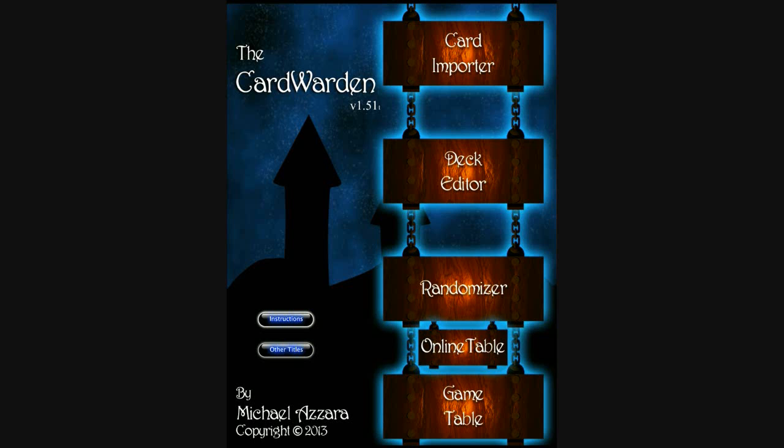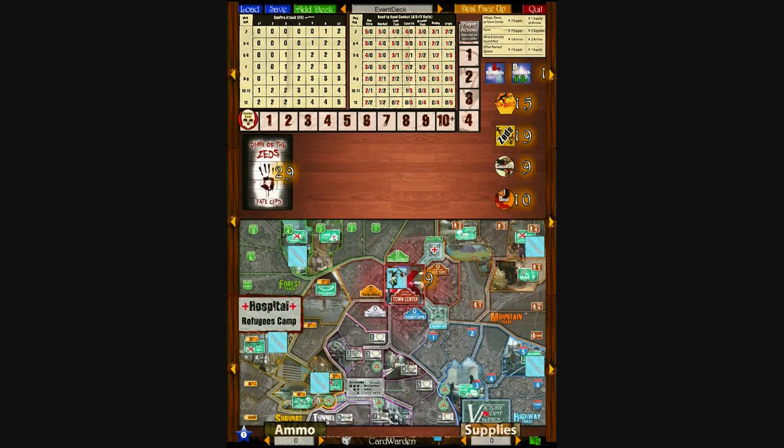So this is the main screen of Card Warden. I just go to Game Table. It says one moment, and this is how the game shows up. And I make a quick run through from bottom to top. On the bottom you can see there are 2 point trackers which I'm using for ammo and supplies. You just tap on the yellow arrows to increase or decrease your ammo and your supplies.